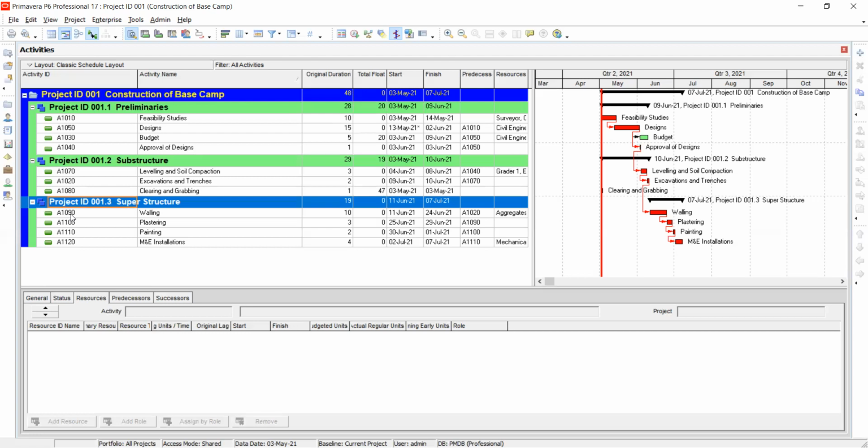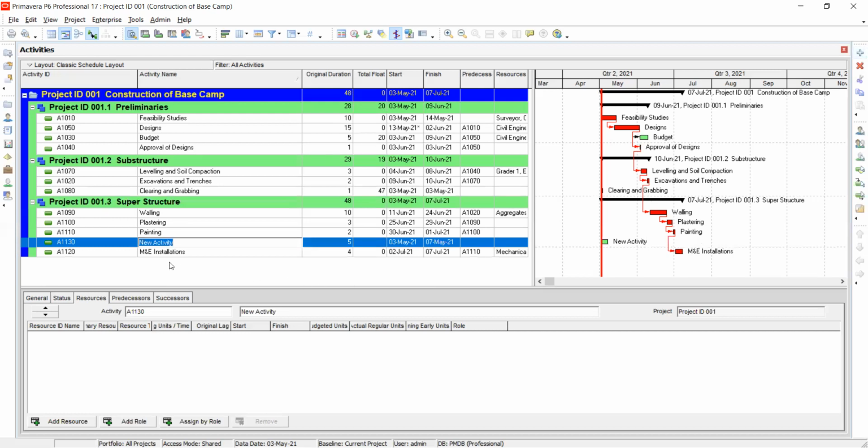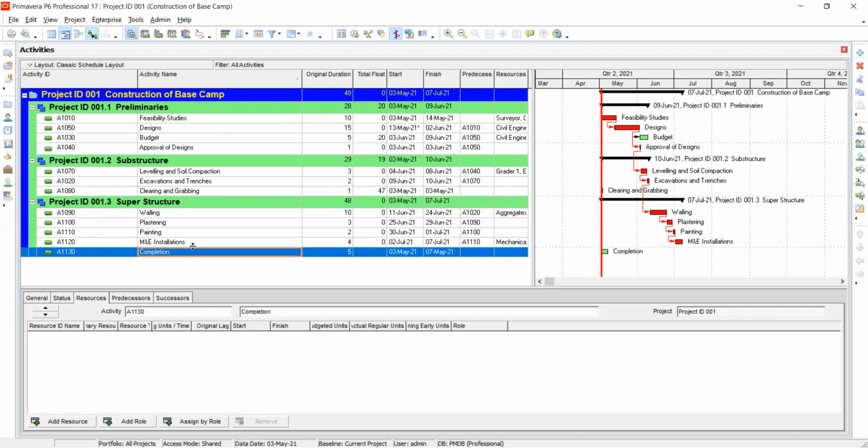So let's add a milestone for project completion after the superstructure. I'm going to click on the superstructure level, click add. I don't know why it puts it here, but let's type and see whether we shall push it back. When you press enter, it goes down. So it is completion of project.